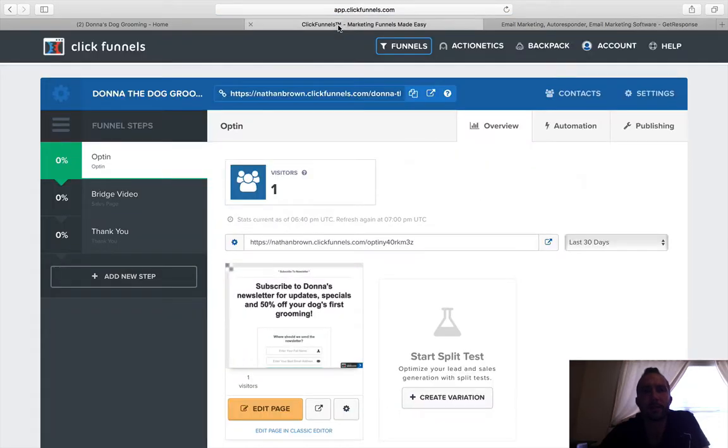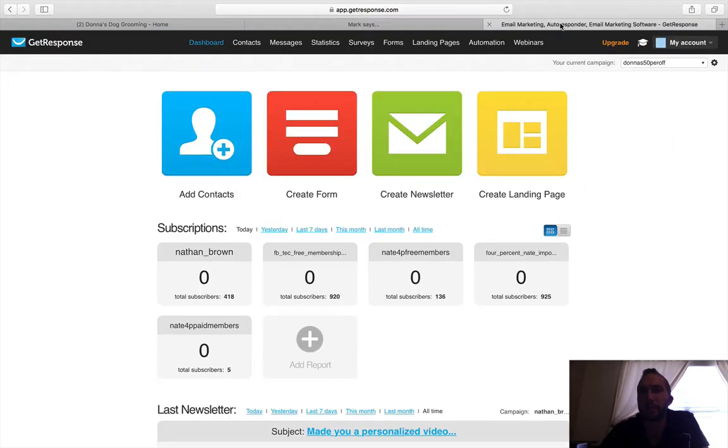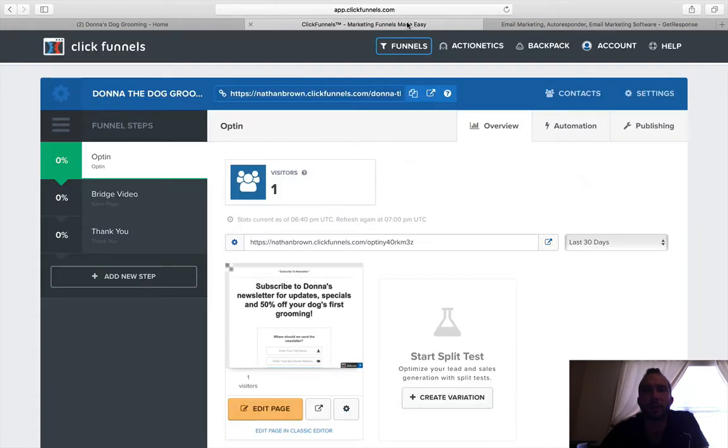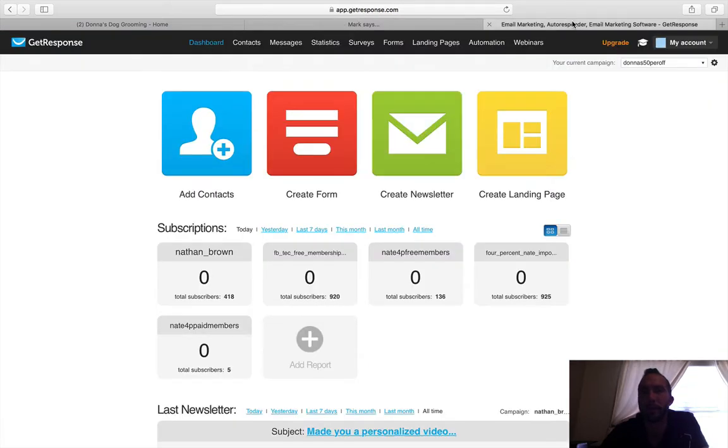Now we also need to do one other thing here with Clickfunnels. We need to integrate Clickfunnels and GetResponse, okay? Because we need to set it up to where they can talk to each other. So when people enter their information right here in these boxes, enter your full name and your email, Clickfunnels knows where to send those names and emails. And in this case, they're going to send it to GetResponse. And this is where our list is going to be, okay?